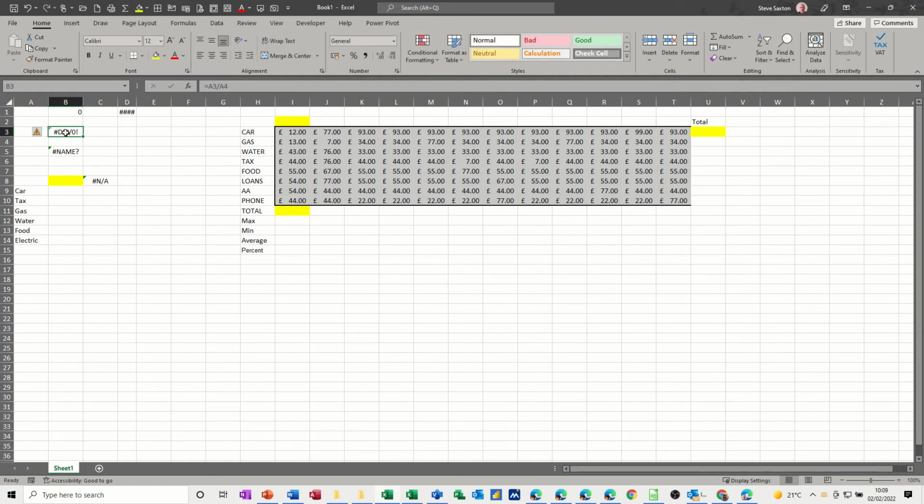Now #DIV/0! basically is telling you there is nothing to divide by. So it says there on the formula bar equals A3. There's nothing in A3, but even if there was, if I put a figure in there, it still says #DIV/0! because it's dividing by A4 and there is nothing in A4. As soon as I put a figure in A4, then it fixes itself.